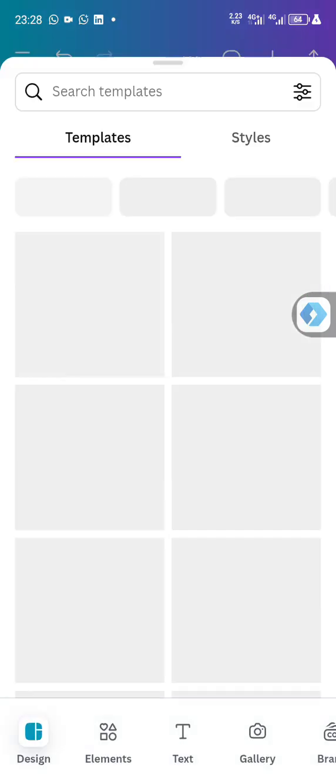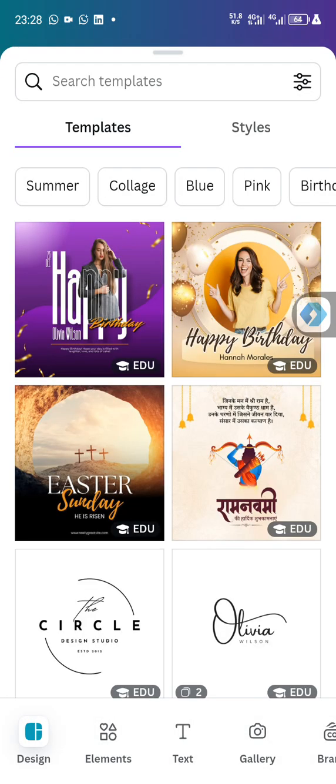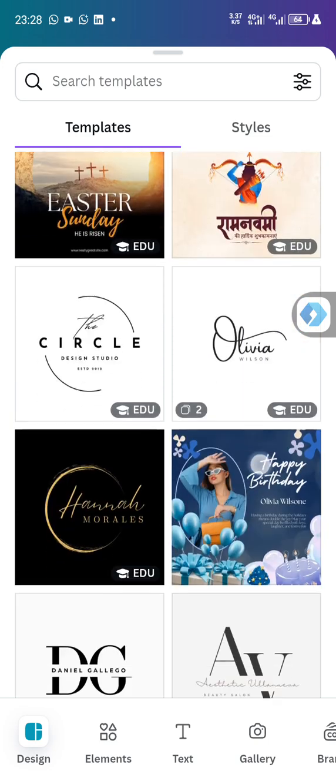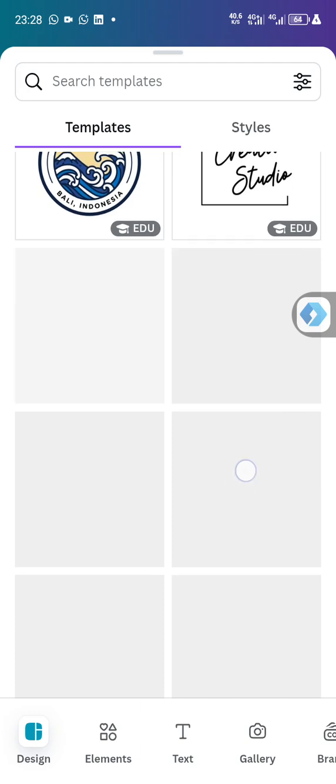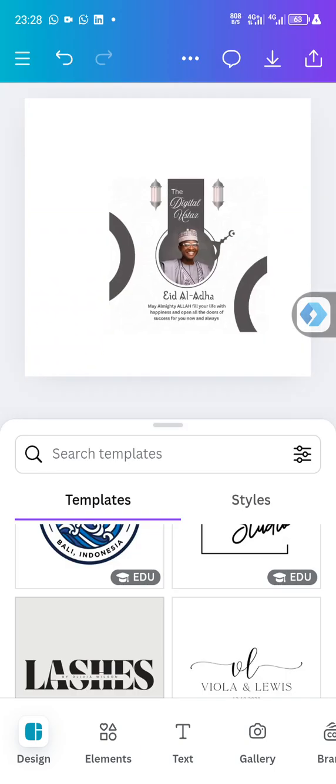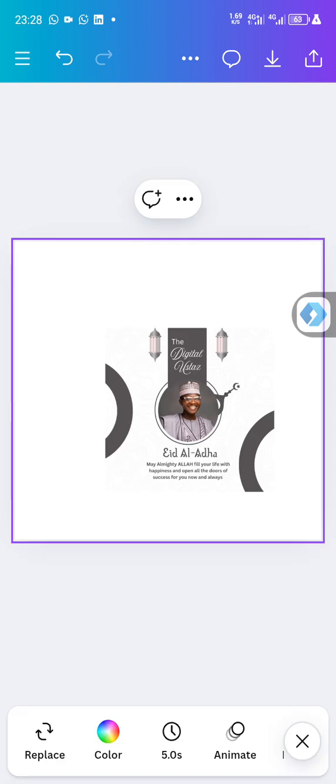And this is Design. When you click on Design on Canva, this is where it will suggest a template for you to edit. All these are just suggestions of templates, if you would like to try and create a simple design. But I'm not using a template to design anything. I don't like using templates.